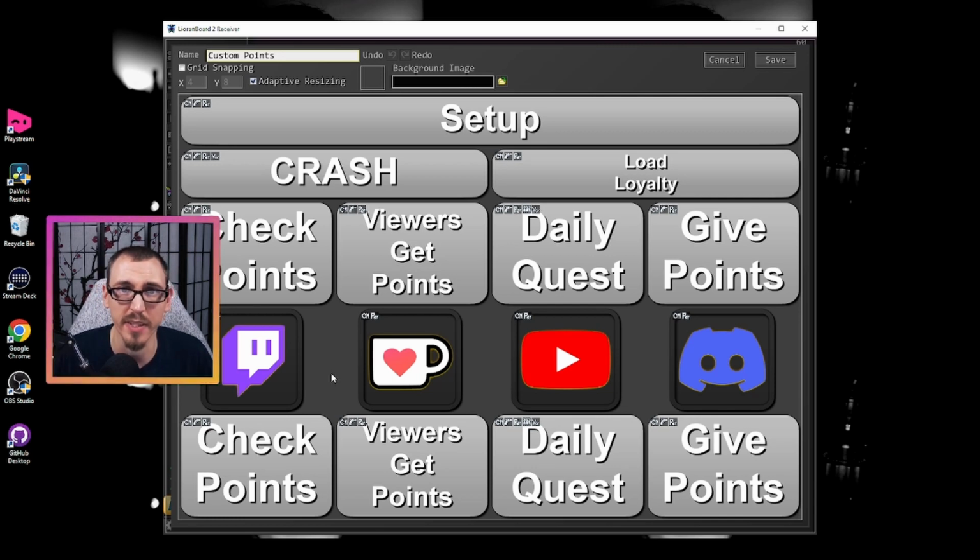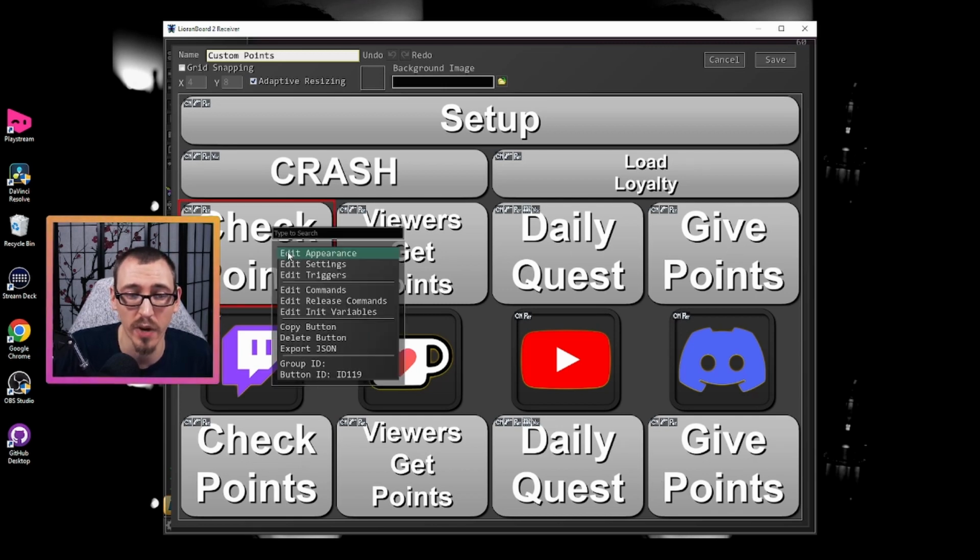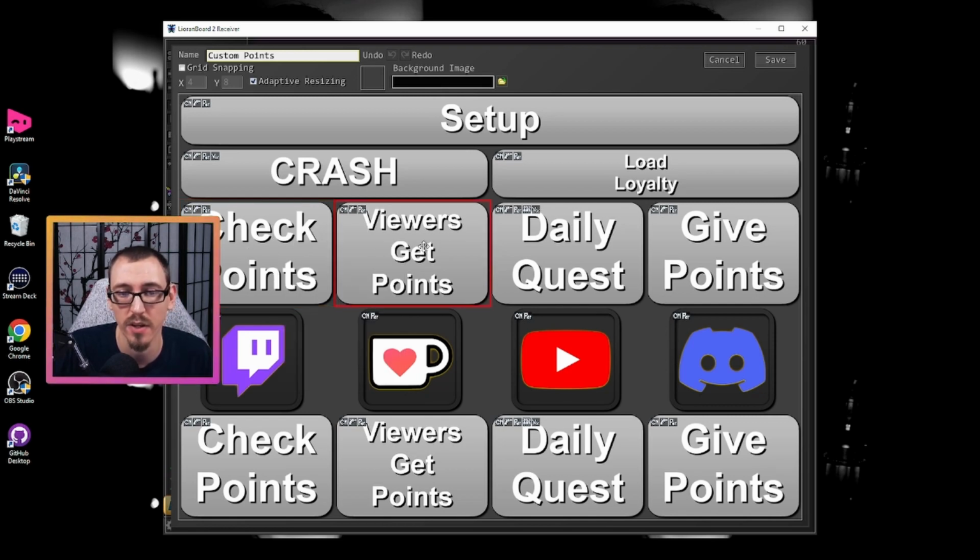The flip side of this is if you'd rather have a point system much more like Stream Elements, where you just get an uncapped amount of points over time and you spend those points as a resource to do things, then we would want to use the bottom row and you would want to delete the top row. So all we would do is we would right click the row that we don't want and go to delete button, and we would do that for the checkpoints, viewer get points, daily quest, and gift points. Regardless of which direction you choose, let's talk about what you need to do when you pick the row that you want to use.